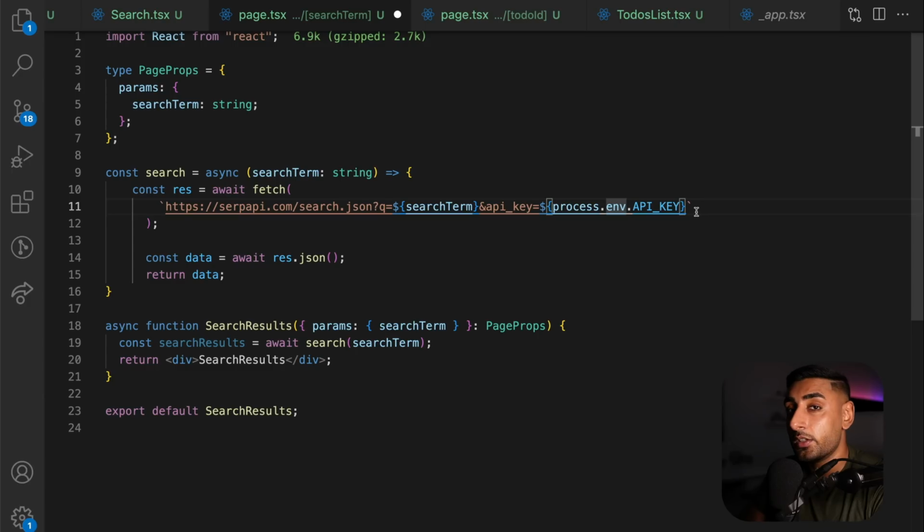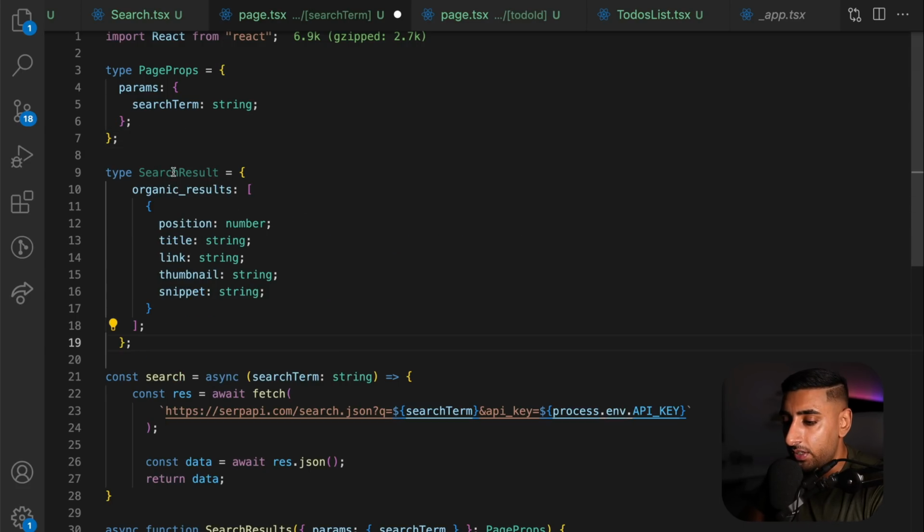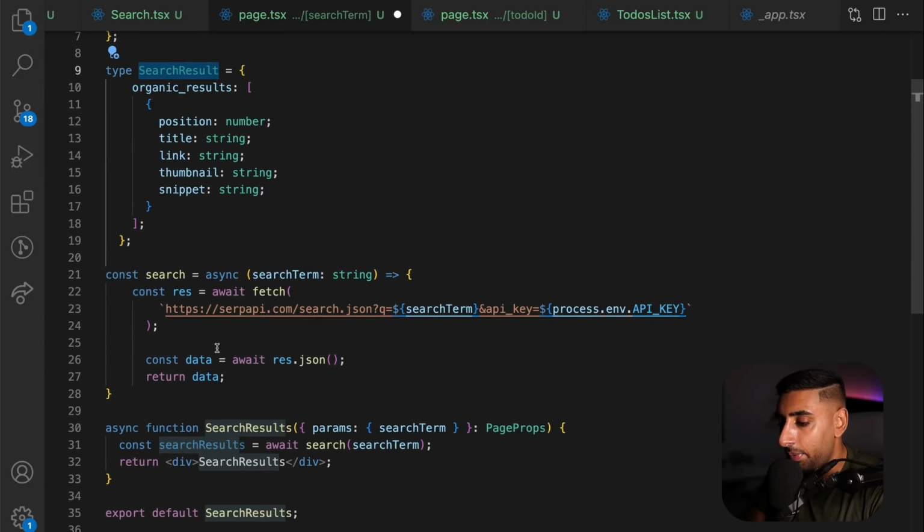Now they do have a Node.js library. However, we're not going to use it to keep things very simple in today's build. I'm also going to write the bare minimal type definitions for the response that comes back. So what I've actually saved you the headache of doing is I've condensed down the search results that come back in the form of the array over here like so.